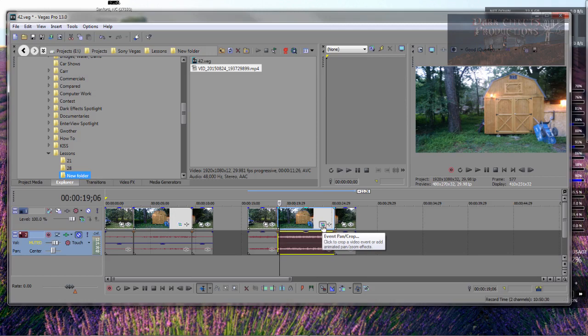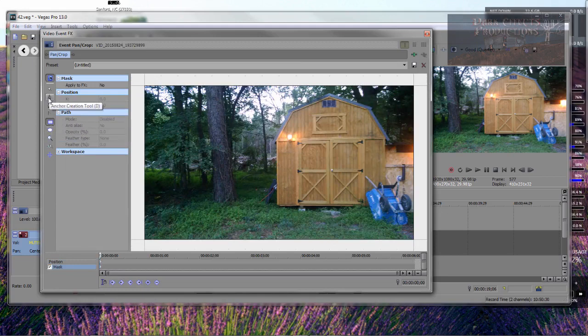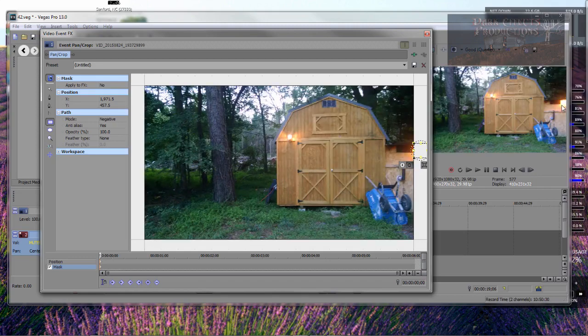Now let's choose our event pan crop tool. Come down to the bottom and choose mask. And select, you can either choose the anchor creation tool, the rectangle or square mask, or you can use the ellipse or circle tool. We're going to use the rectangle and square tool. Let's come right over here. Drag down and then over. And that's going to create our square for us. As you can see, it masked out our entire video. That is not what we want. And so we want to come over here and choose the negative mask. Click on it. And that gives us what we need.